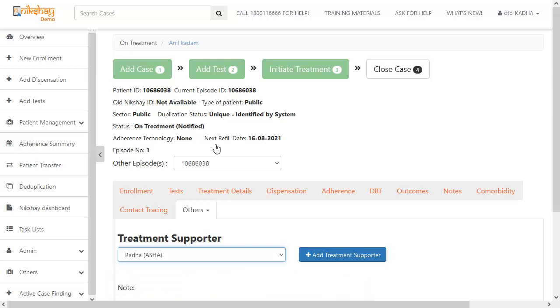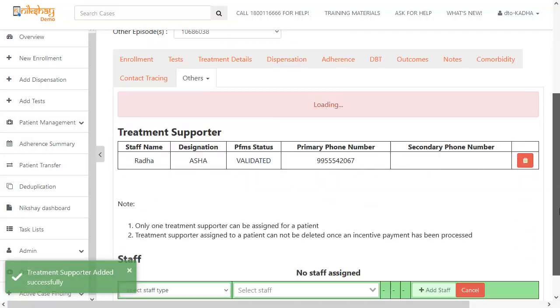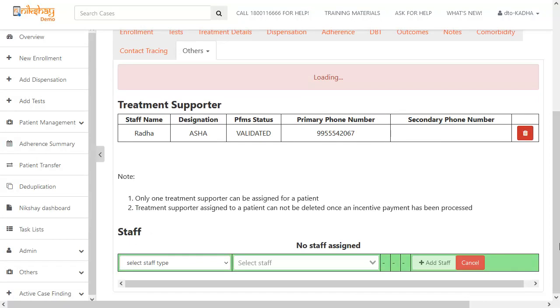A treatment supporter can be removed or changed only till the payment has not been processed. If the payment has been processed, the TS cannot be changed or removed. To remove a treatment supporter, click the Delete button.